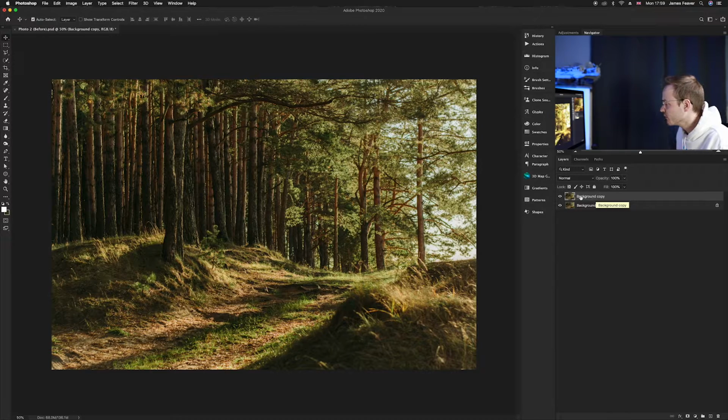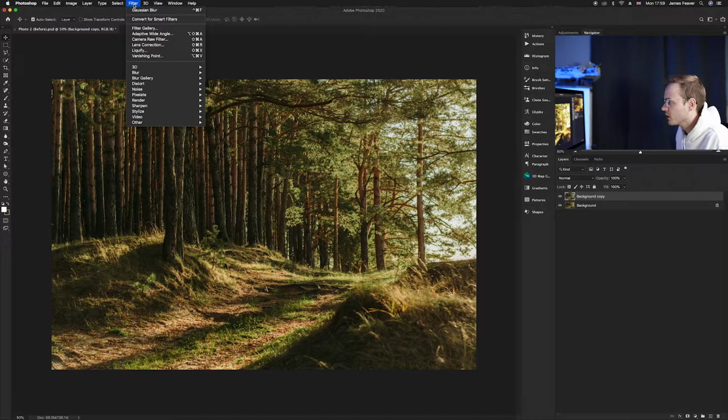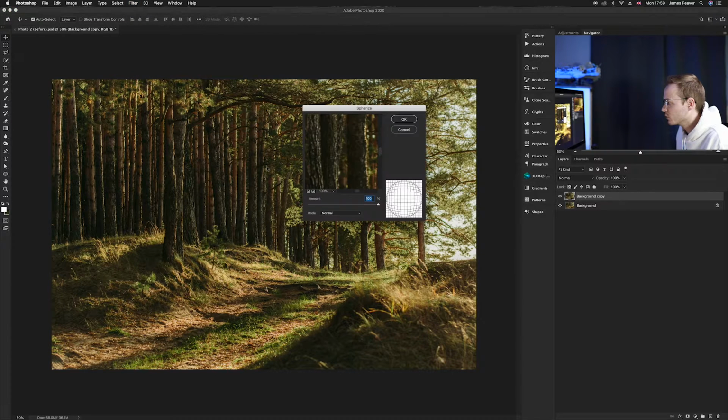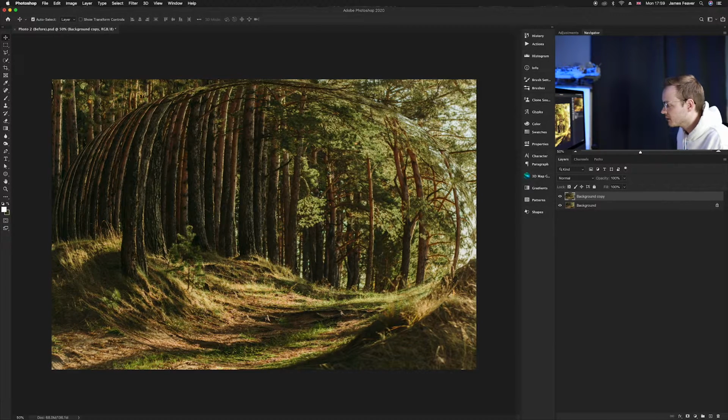Brilliant. So once we've done that, we want to head up to Filter, go down to Distort, and then go to Spherize. This will create a spherical shape, as you can see in this little thumbnail here, and we want to increase the amount all the way up to 100%, and all we have to do is press OK. Lovely, so it's created this effect, but we need to strengthen this effect ever so slightly.